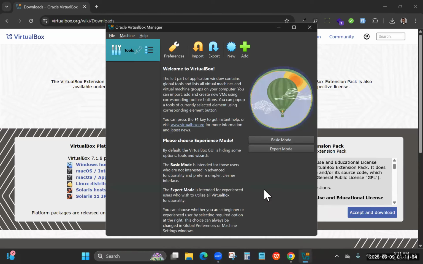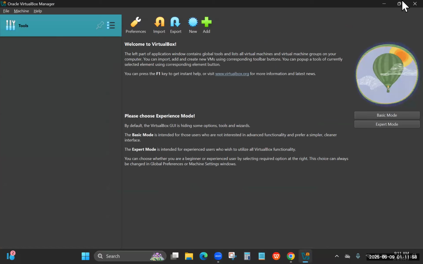So it has come up. So this is what it's gonna look like. So this shows that your VirtualBox is installed successfully.